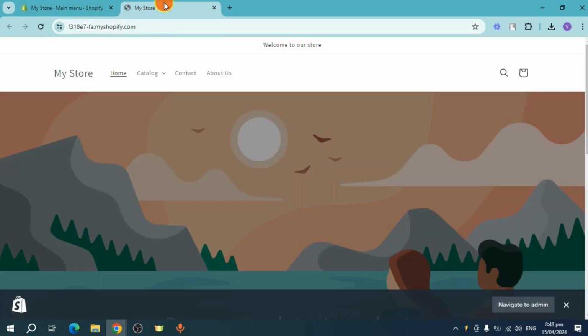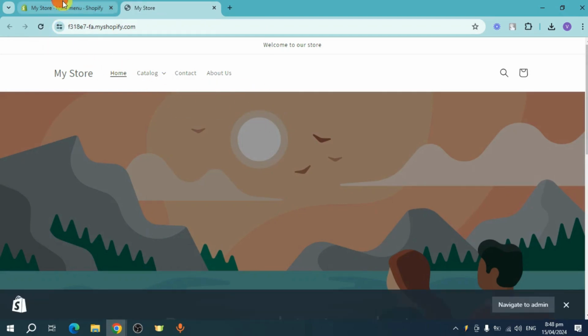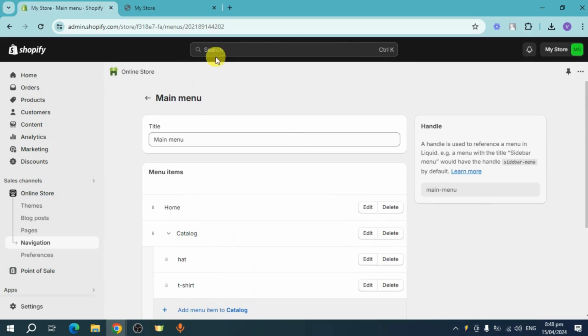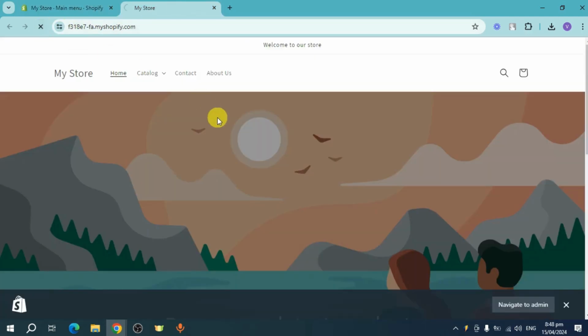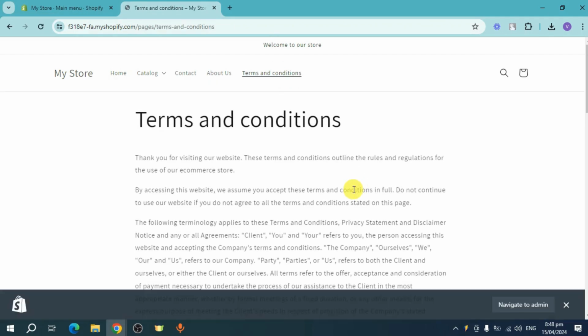Once you have done that, head over to your store in here, then refresh this. It will take some time for this to show. But once it's done showing, you should be able to refresh your site. And as you can see, it's been added. So that's the whole process.